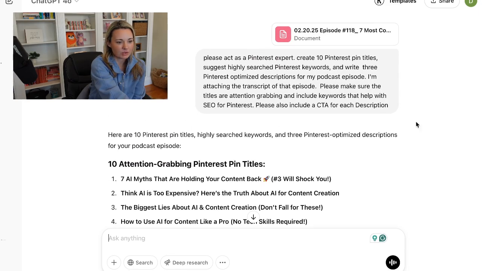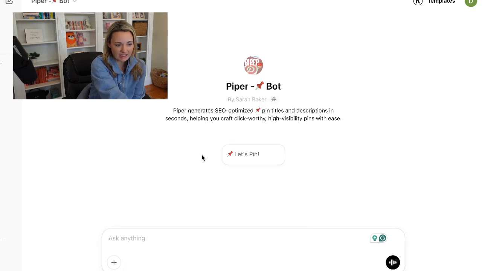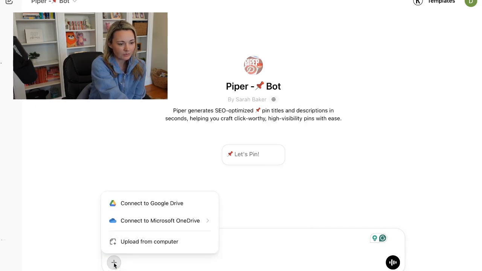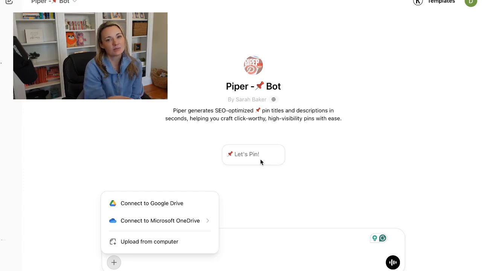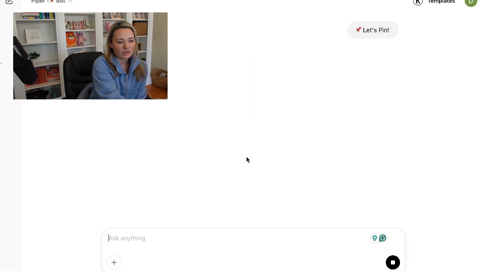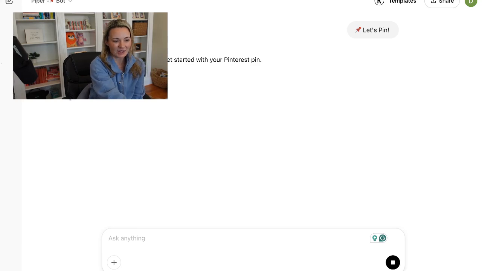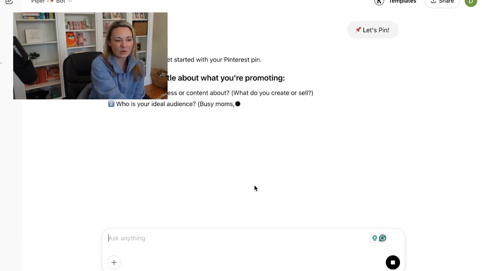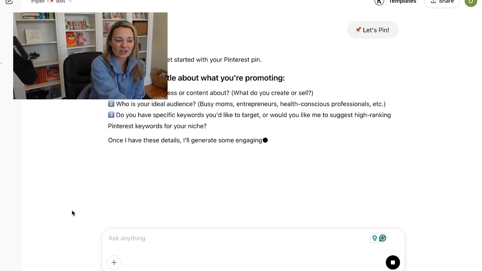Now, what we're going to do is I have my Piper bot, which is a custom GPT that I have built. Now, you can use it 2 ways because I have built this to be forward-facing. This is actually one of the resources inside of my AI Evergreen Content Machine course that students inside the course get access to. So if you click on Let's Pin, it'll prompt you through how to use it. It'll say, hey there, let's get started with your Pinterest pin. Tell me what you're promoting. It'll ask you some questions to get started.